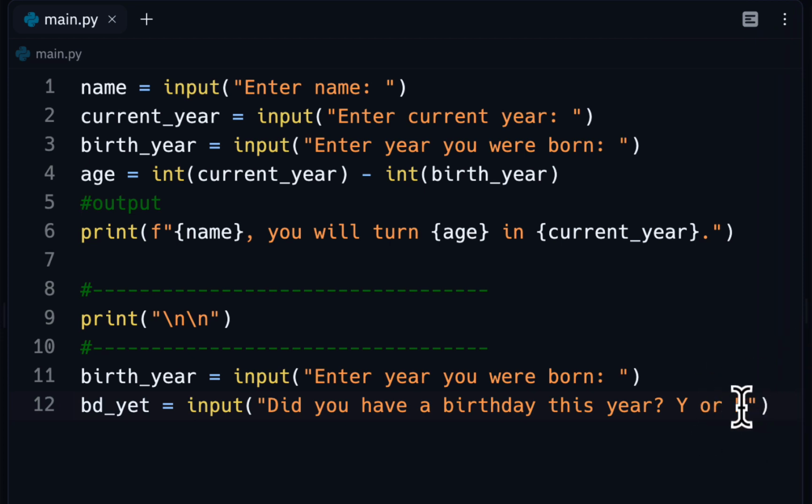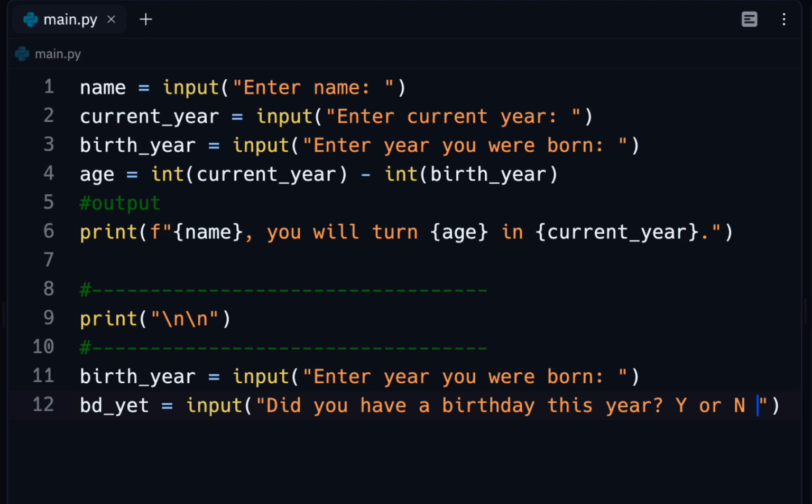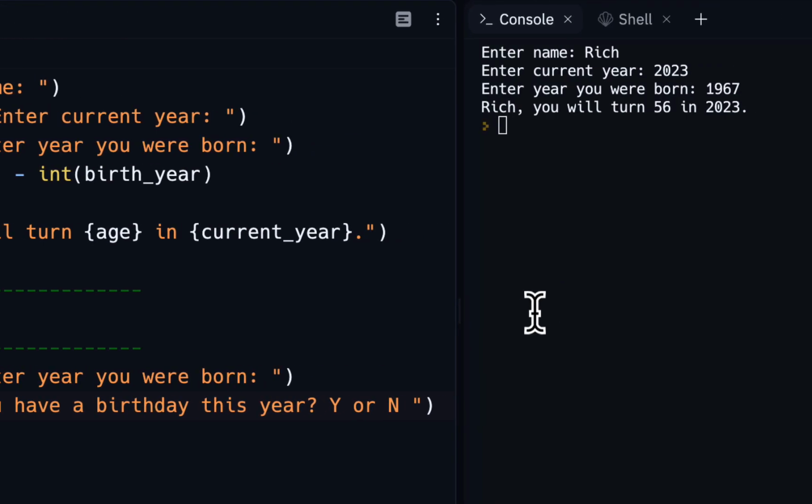Now, in this situation, if they don't put yes or no, it's going to mess things up. But for now, we'll hope that they put in the right thing. And I'll even put a space here so we have a little separation. So we're getting a value of yes or no. Now, what are we going to do with that? Well, if they didn't have a birthday yet, we're going to subtract this so that it's not 2023. We're going to make the value smaller because I'm 55. So I'd want to say that I'm 55, but we will have to subtract something from that.